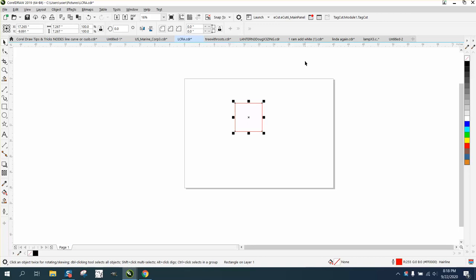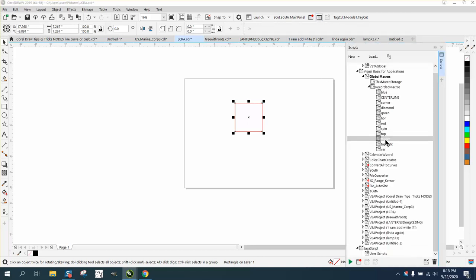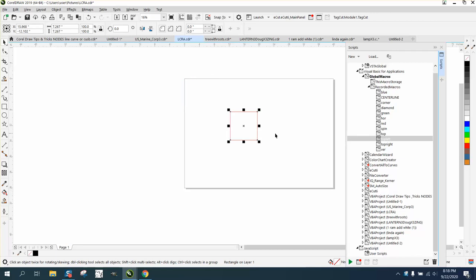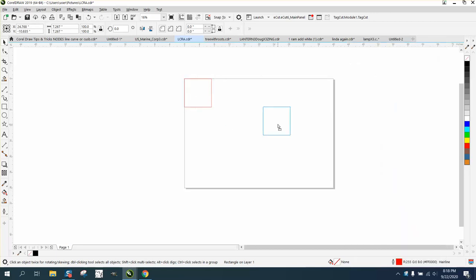Like I've got one macro to put stuff to the top left of the page, and the keystroke, I forgot what it is. I guess I don't even have one. I'm going to hit escape, assign it, press OK, and then all I have to do is hit the escape button and it puts it in the top left corner. So I play around with macros a lot.